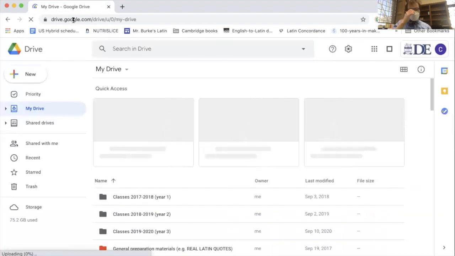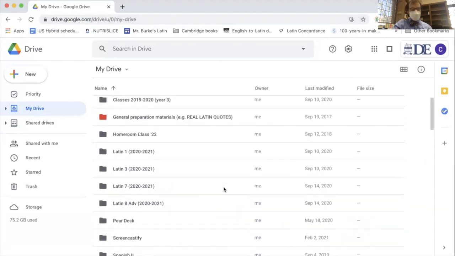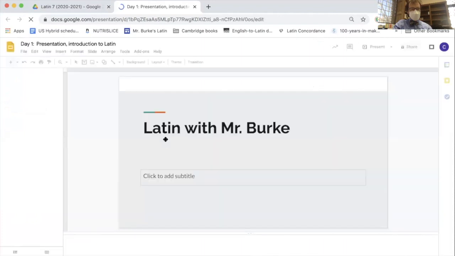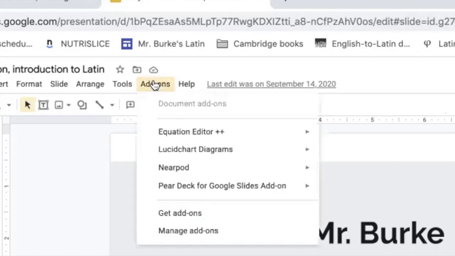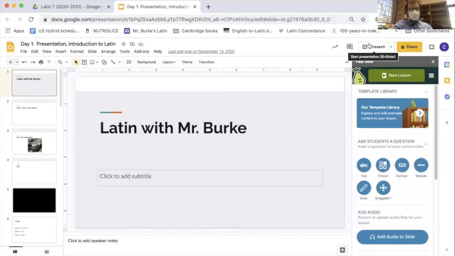What I like about Pear Deck is that you don't need to change an existing PowerPoint or Google Slides to use it. For the sake of this demonstration, I'm going to assume you've used Google Slides, but we cover what to do if you've created your presentation in PowerPoint below. I open my Google Slides, I go to Add-ons, and I click Open Pear Deck Add-on. Now, instead of going to Present, I go to Start Lesson in the Pear Deck add-on.